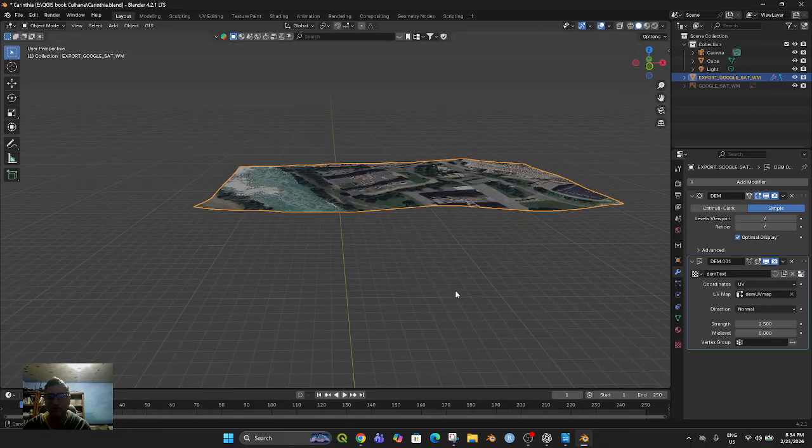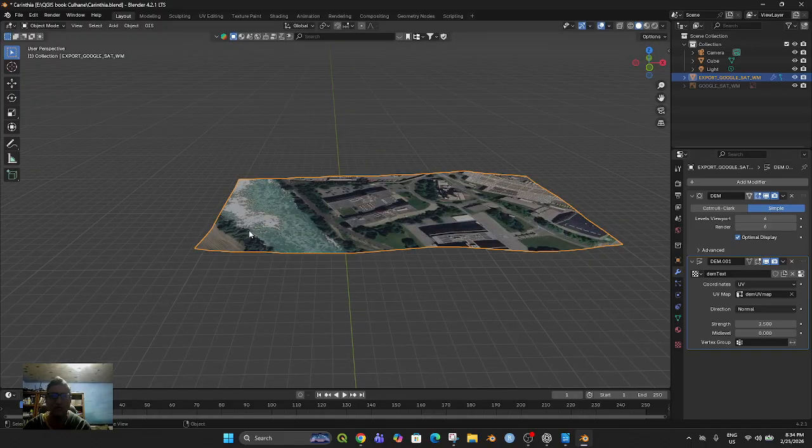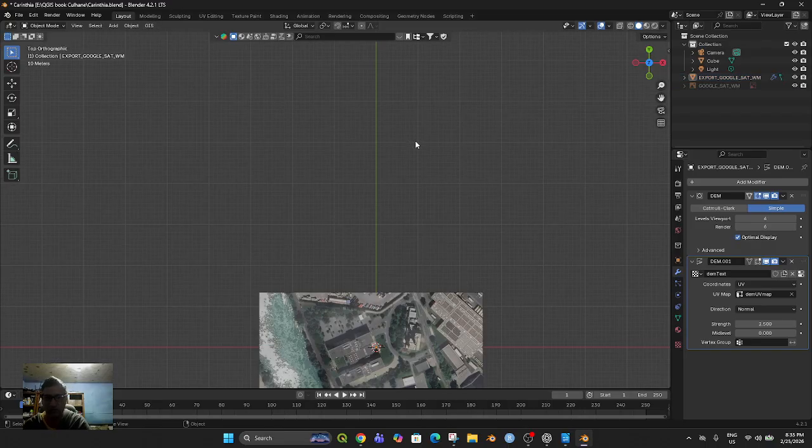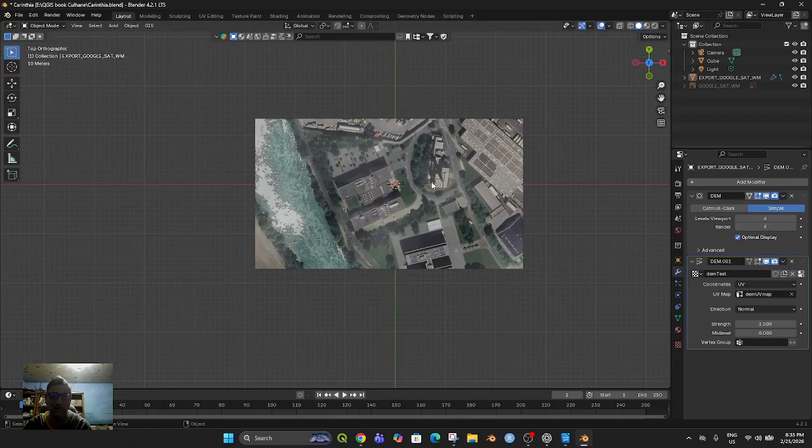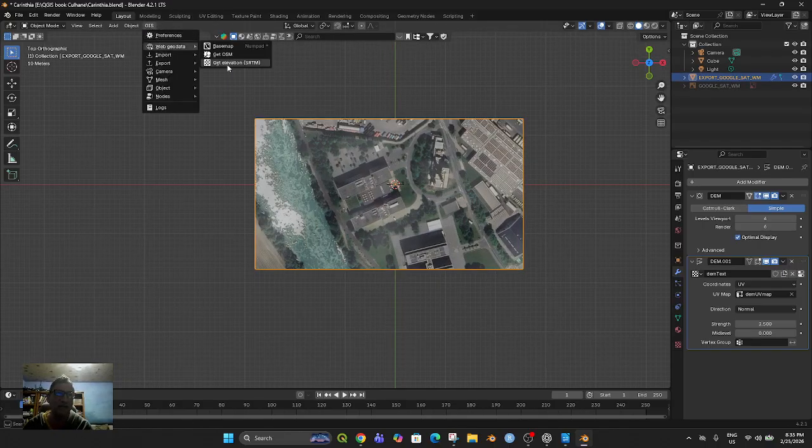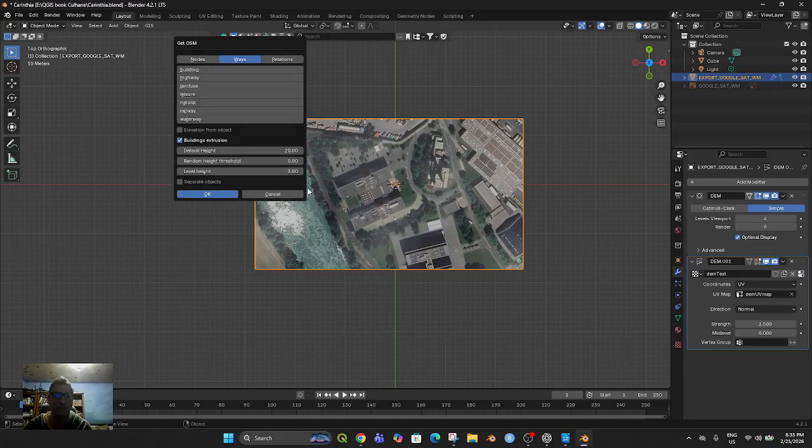Before we do anything else, because it's been elevated and exaggerated, we're now going to go to GIS again. You should go in the bird's eye view to do that by hitting the 7 key, select it, and then go and let us get the OpenStreetMap buildings. So let's look at that and get the elevation from the object, which is coming from the satellite view.